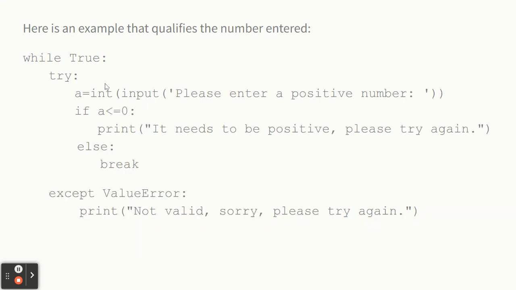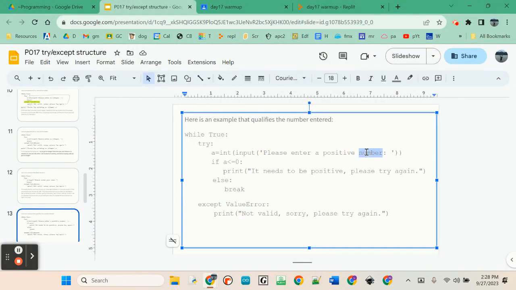Here's an example that does other qualifications on the number. So we still have the try. We're still getting the number. But instead of the next line being a break, check it out. It says if A is less than or equal to 0, it says it needs to be positive. Please try again. Otherwise, it breaks. So this is an example where I'm making sure it's a positive integer. This should really say positive integer.